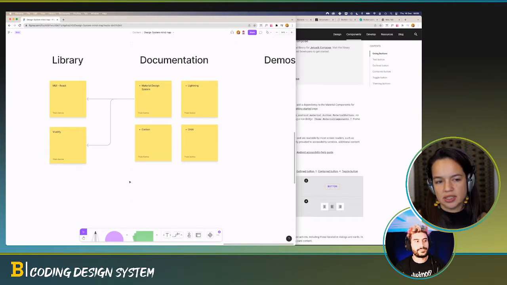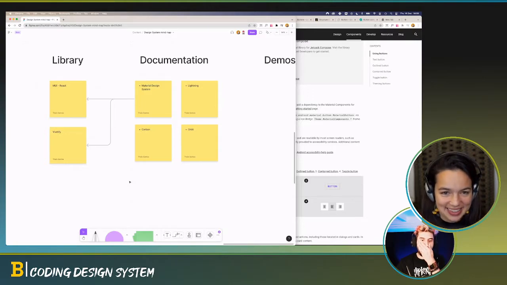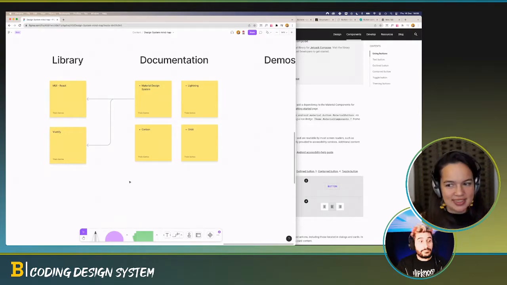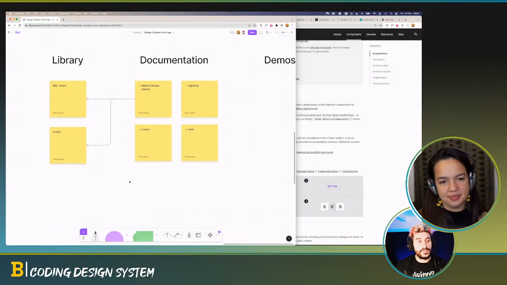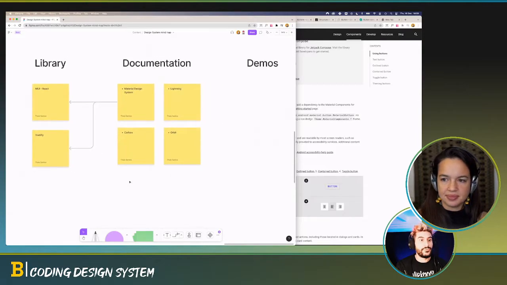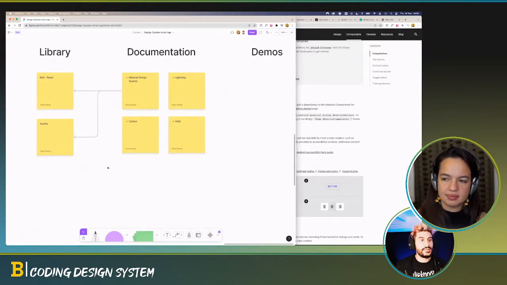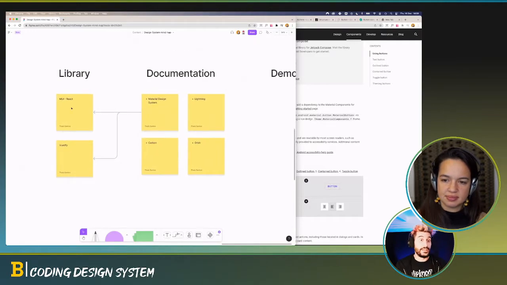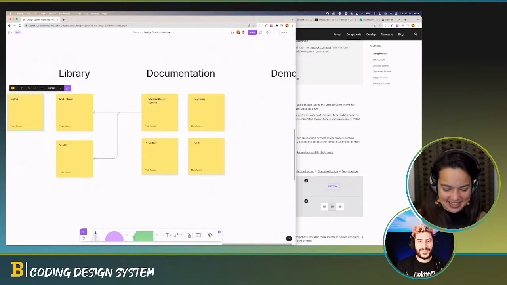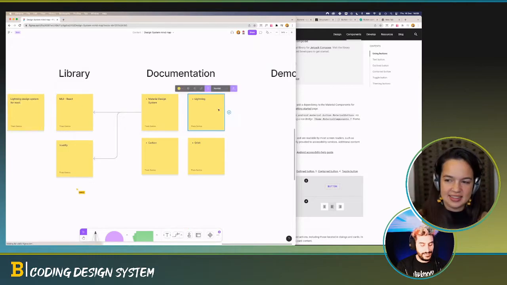So is there another one that you can think of that is not Material, that is used as a reference? If we stick to the Lightning design system, there is a specific implementation of Lightning design system for React that is named Lightning Design System for React. Exactly that. So yeah, this is something we could do.